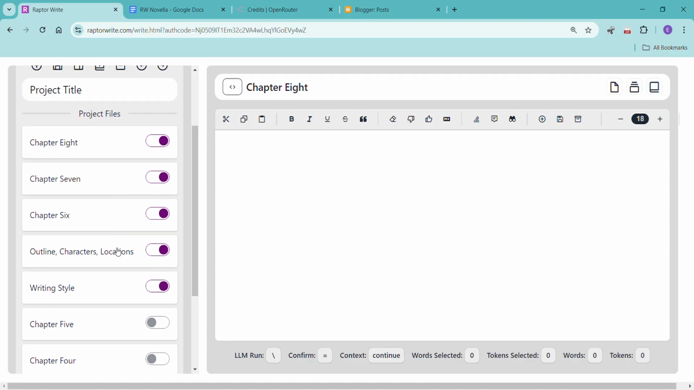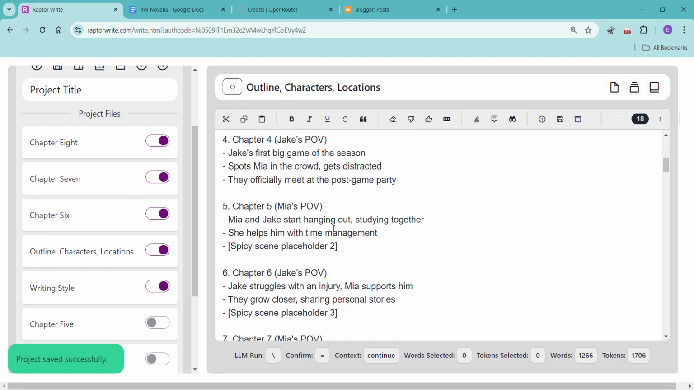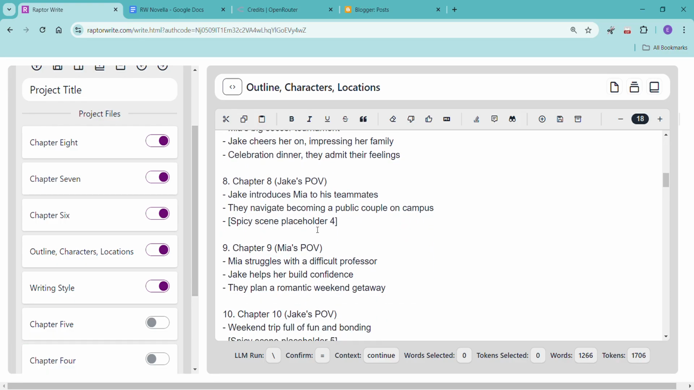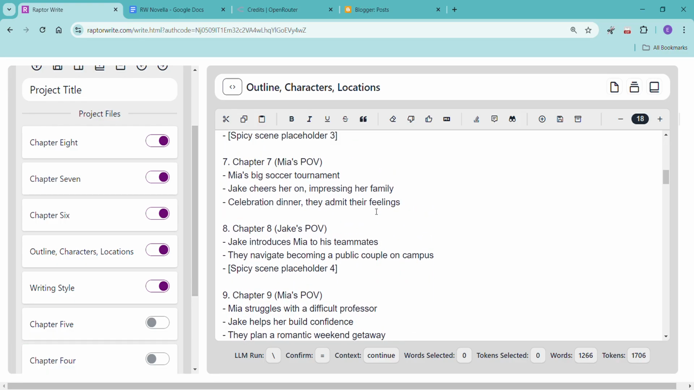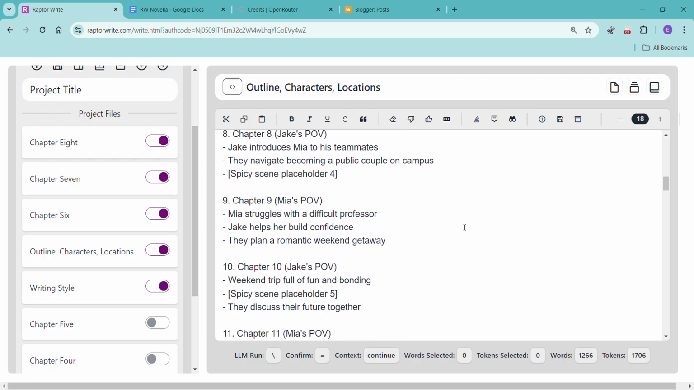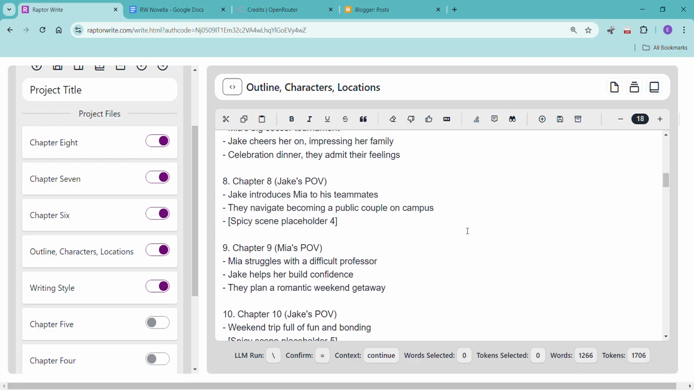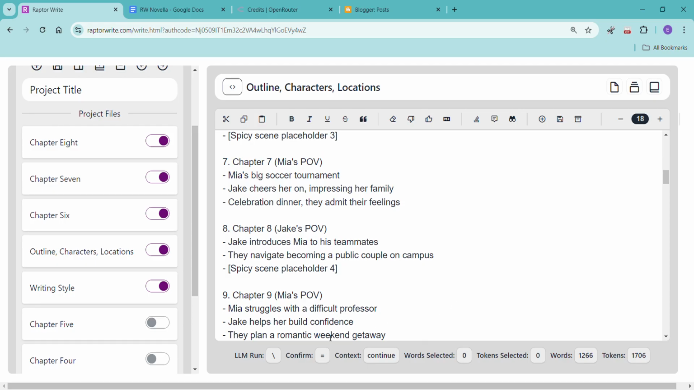And then let's take a look here. I'm just going to make sure, whose POV are we in? We're in Jake's. Jake introducing Mia to his teammates. Public couple on campus. There's going to be a spicy scene placeholder. Spicy scenes for me are done with Cohere because I like it. We're going to do about 20 minutes of writing and see how much we can get done.